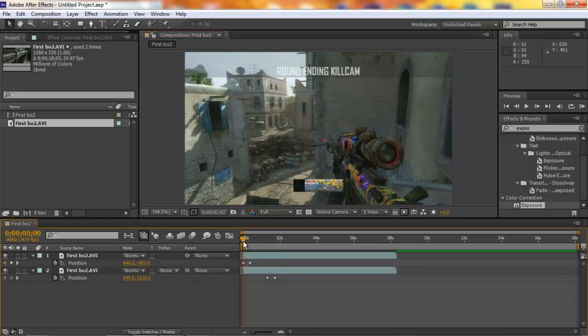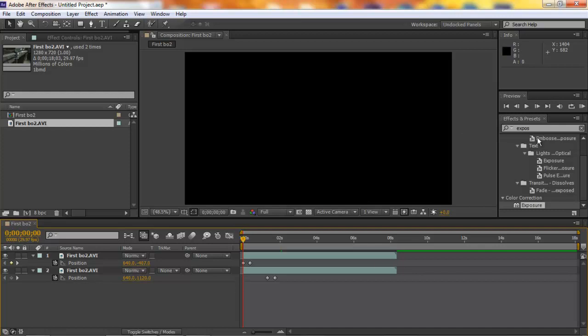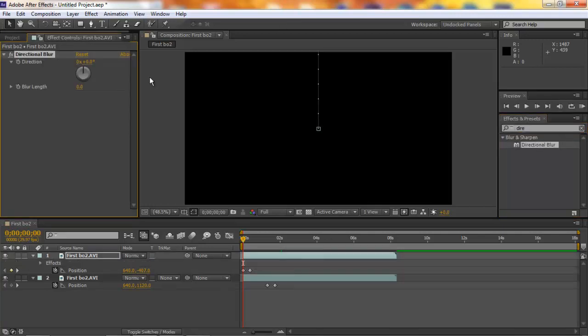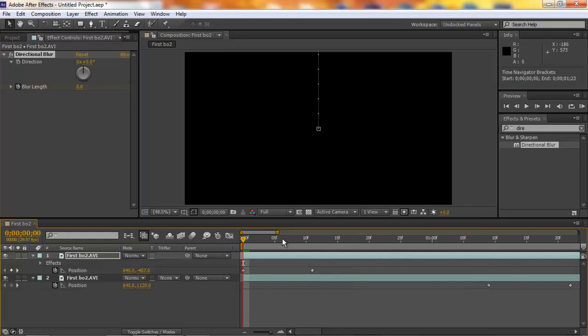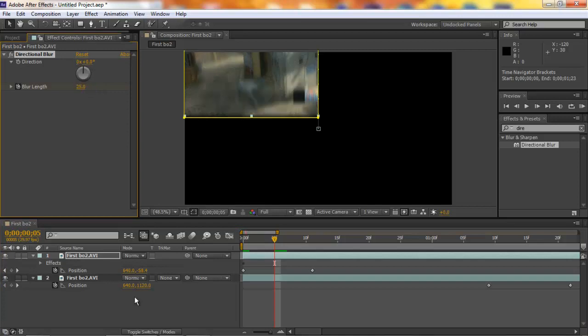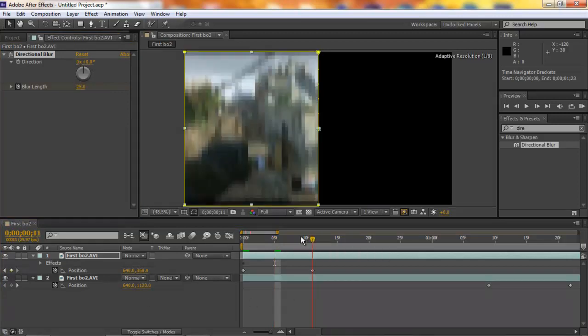And then to make this a little more spicy, you want to add some directional blur. Hit that directional blur on the first keyframe. Hit that stopwatch, zoom in a little bit. Go around the middle of the two keyframes. I'd say about 20-25 directional blur, and then hit that last keyframe, and then 0.